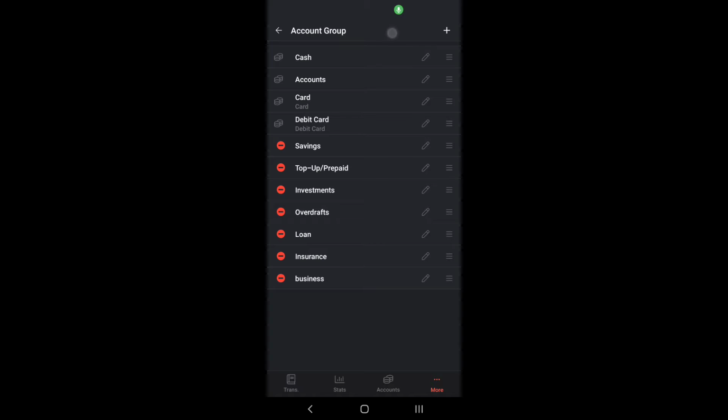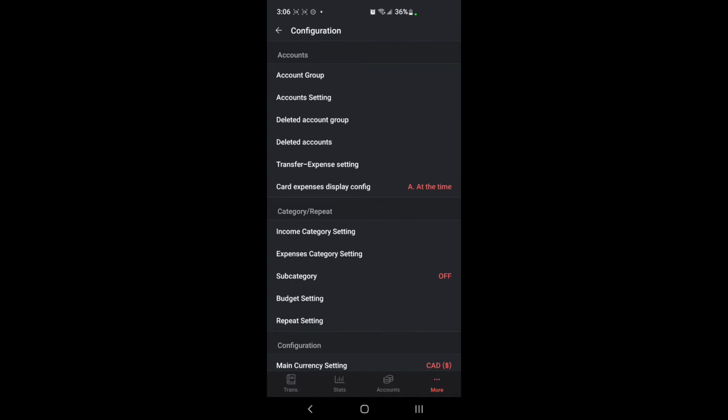We're going to go back with this back button here. And we have done our account groups. Next, we'll do our account settings.